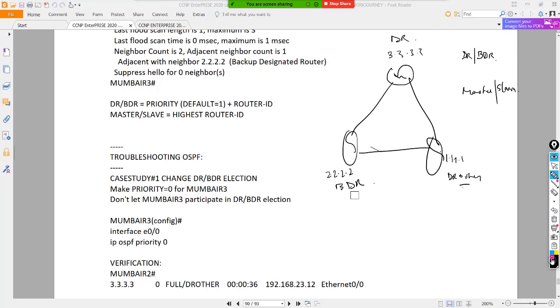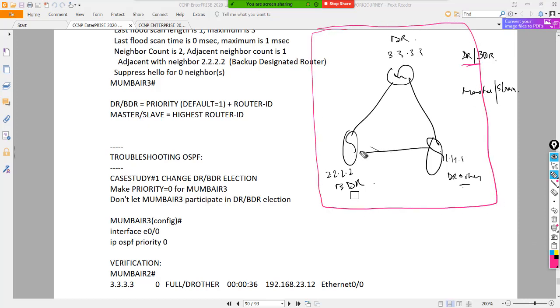So don't get confused. DR and BDR is for the complete segment or complete topology, whereas master and slave is between individual neighbors. So your master and slave will happen on three different segments, whereas your DR and BDR was elected throughout. Now, there is one more confusion here. Don't ever think the DR would always be the master. Don't be under the confusion that if this is DR, it has to be the master always. No, it is not really required.